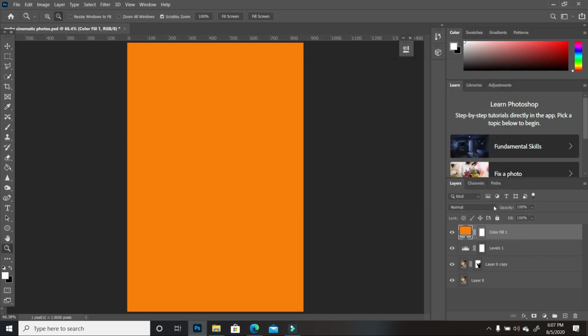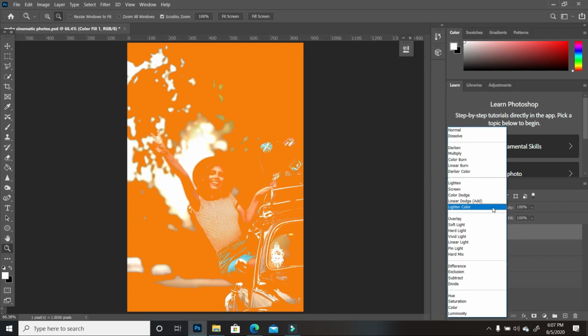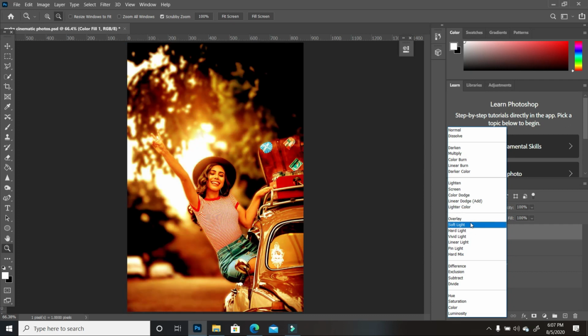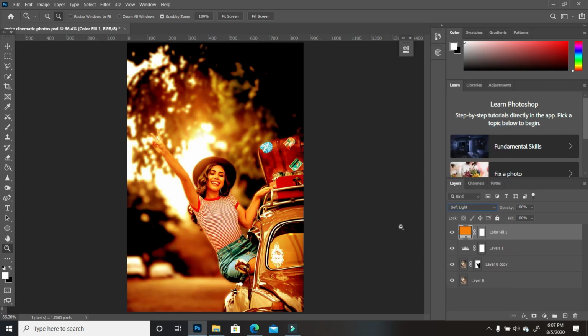So from here, you want to change your blending options to soft light. So now that we have done that, it looks too much. It looks too saturated.